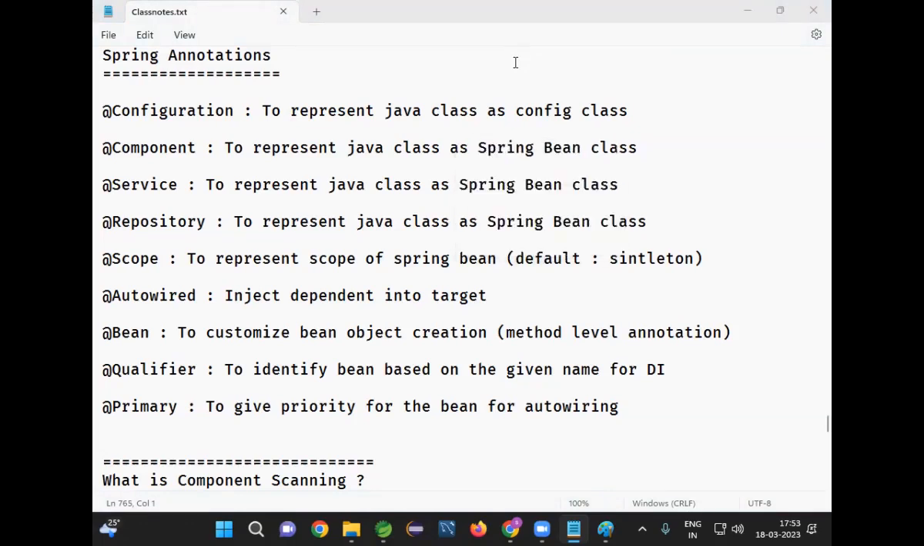Lakshmi Naidu, if we use both qualifier and primary, what will happen? If you use a qualifier, at the by name itself it will identify the dependent. Then it will not go for by type.